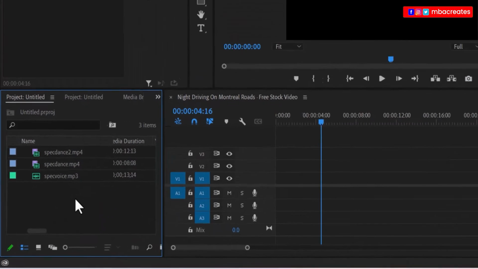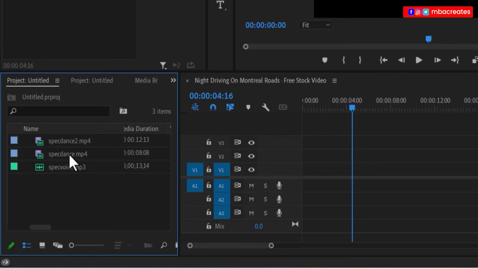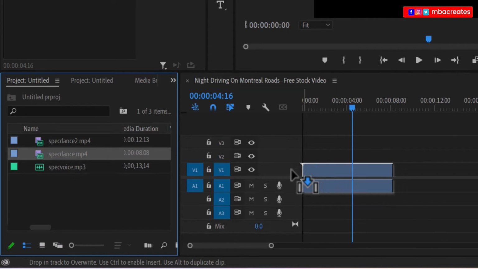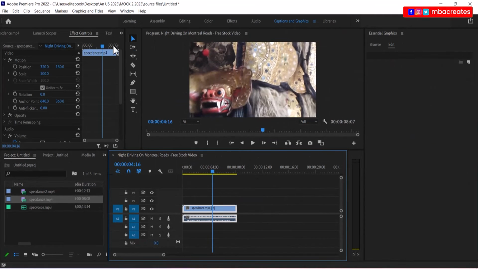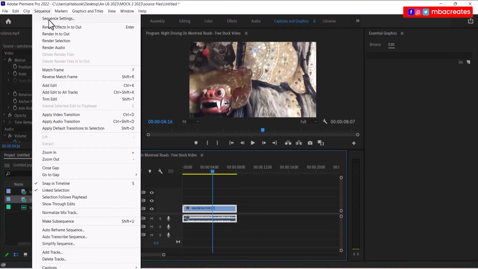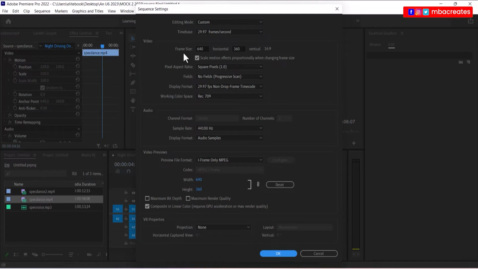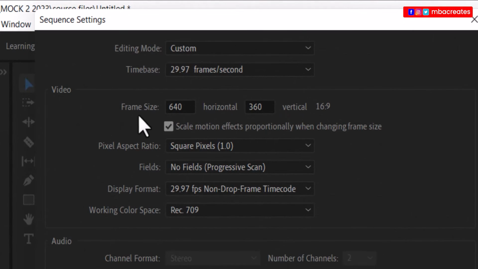So we begin by placing our file specdance on the timeline, and then we need to check for the sequence settings to ensure that it is 16:9. So we go into sequence menu, sequence settings, and from the video frame size, you check and it's 16:9.